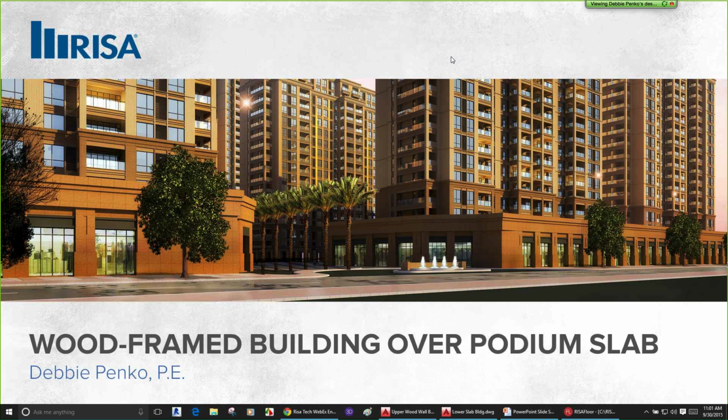We've got a picture here showing something similar to what we're talking about. The idea is that we'll be building a multiple story building of lightweight construction, so wood construction, and we get to utilize the lower level as a retail or garage or some way to utilize that structure and to support the lighter structure above it.